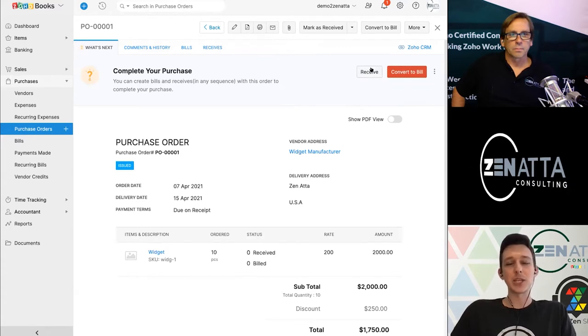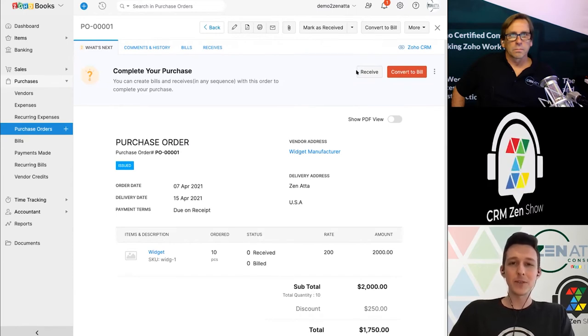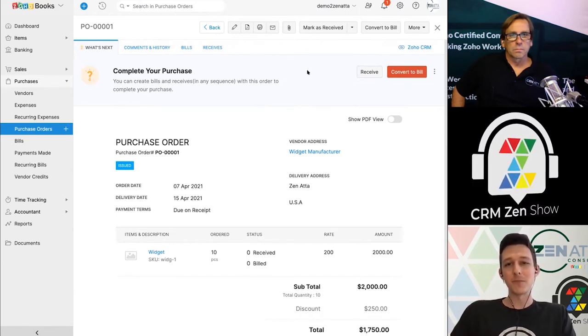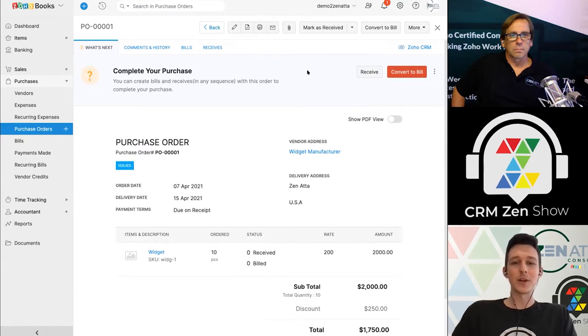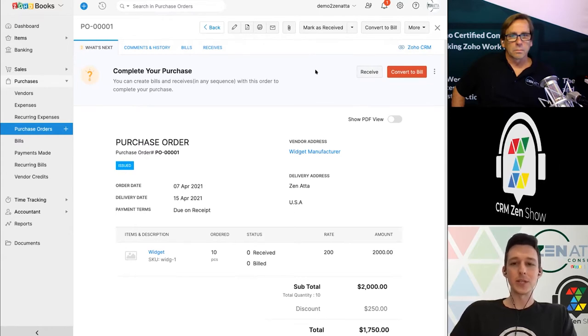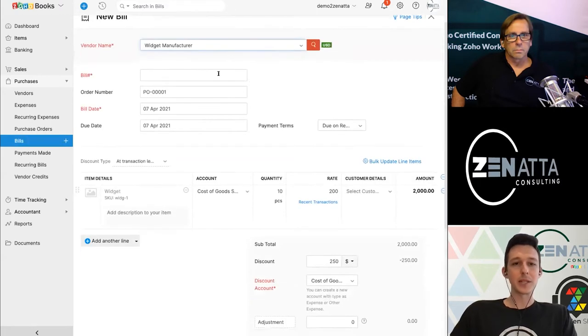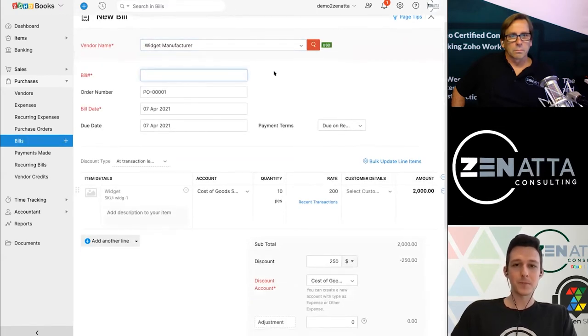So that means that I actually have this in stock now. Versus converting it to a bill, like we're going to do now, is for your accounting inventory, saying that I have paid for this, which means that it's now within your accounting inventory. So a couple little differences there, based on if you are or are not using inventory with this. But now I'll go ahead and convert this to a bill, which is basically letting Zoho know that we're going to pay for this. We'll give it a bill number.